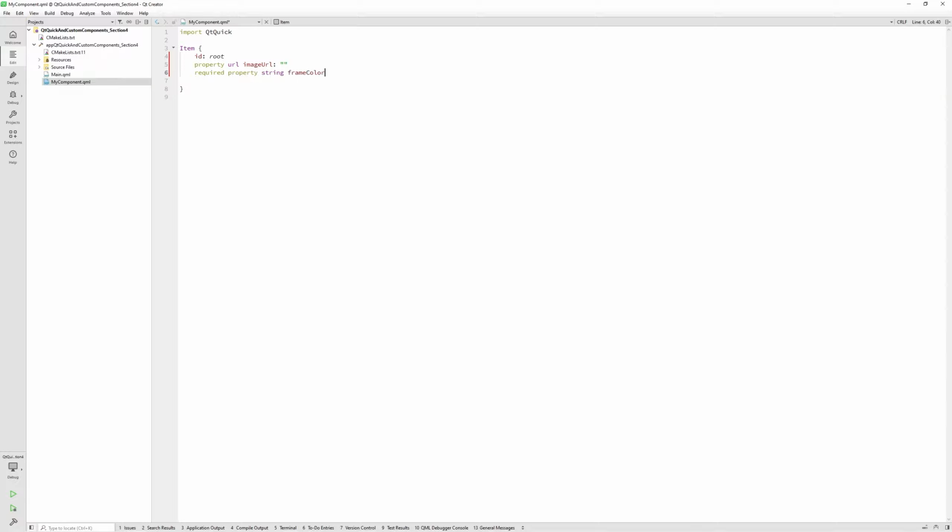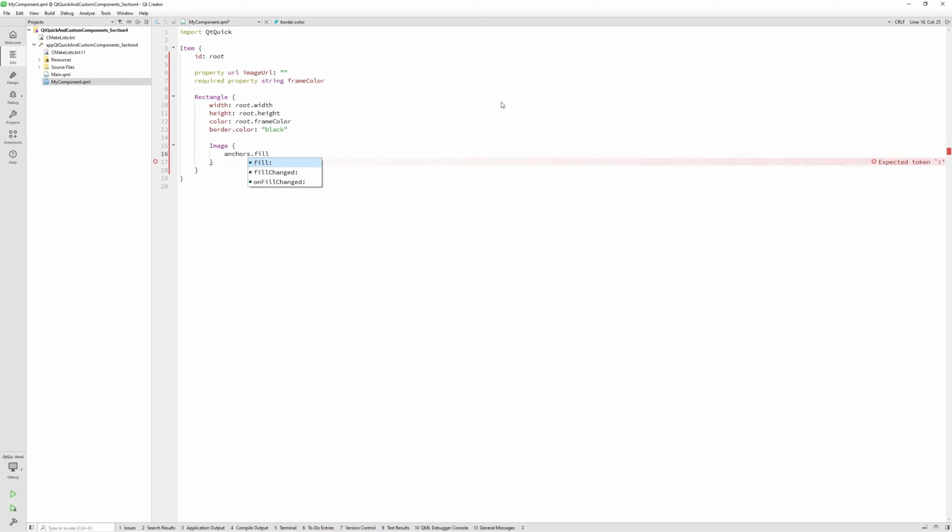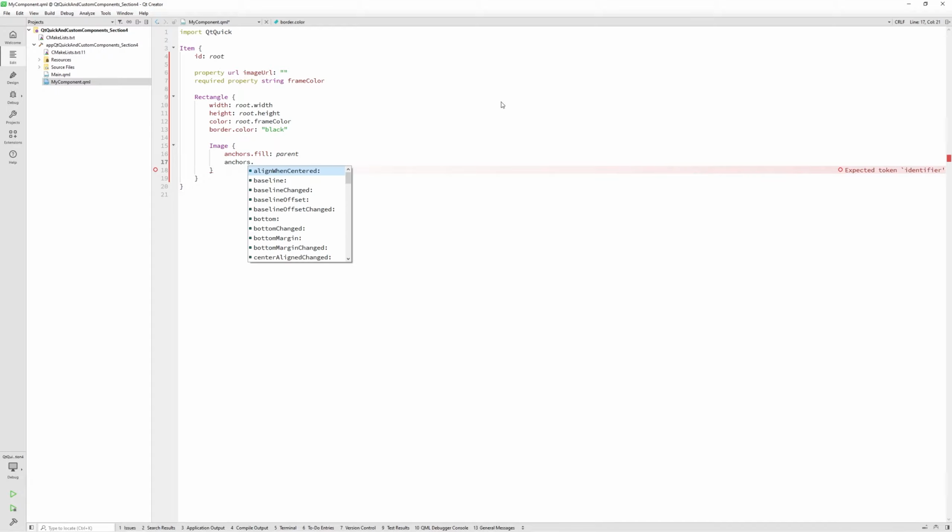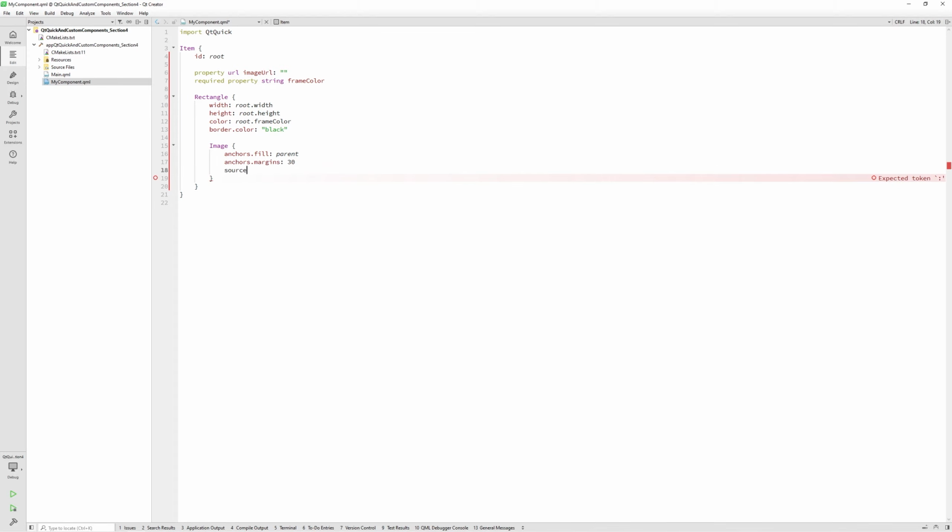Inside the Item, let's define a Rectangle type. This rectangle will contain our image and we'll set a frame around it. Let's bind its width and height to its parent's corresponding properties. Now we bind the rectangle's color property to its parent's custom property, frameColor. Also, let's define a border around our rectangle. Now we define the Image type inside the rectangle. We want the image to fill its parent with 30 pixel margins. We will also bind the source of the image to the root's custom property imageUrl.